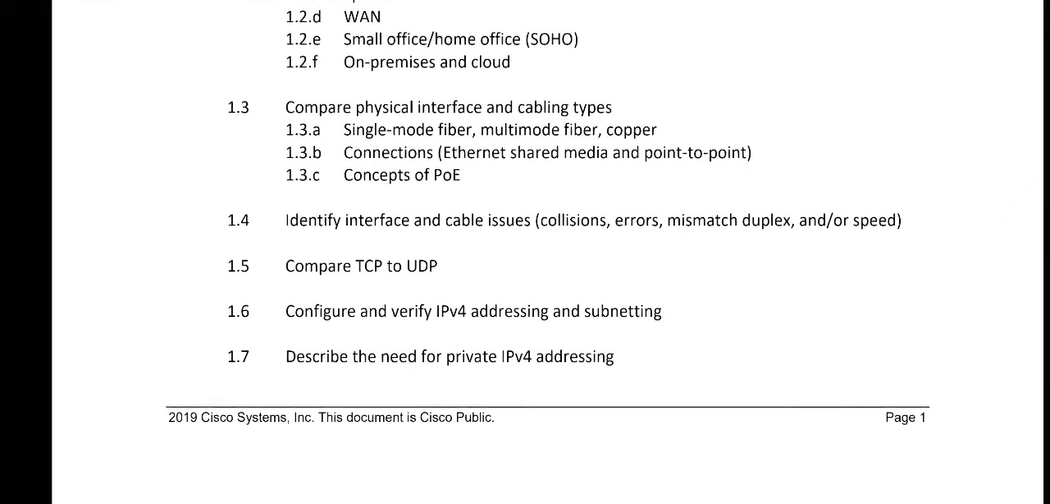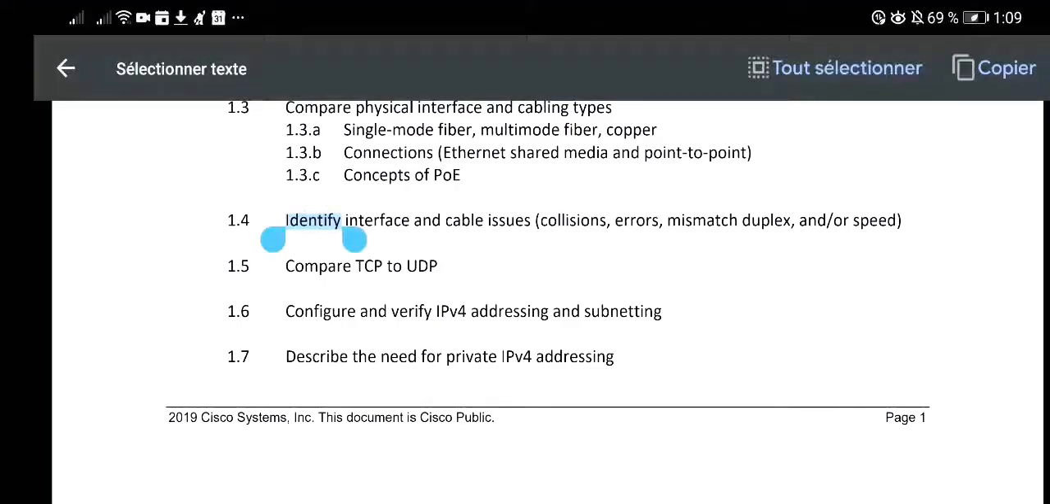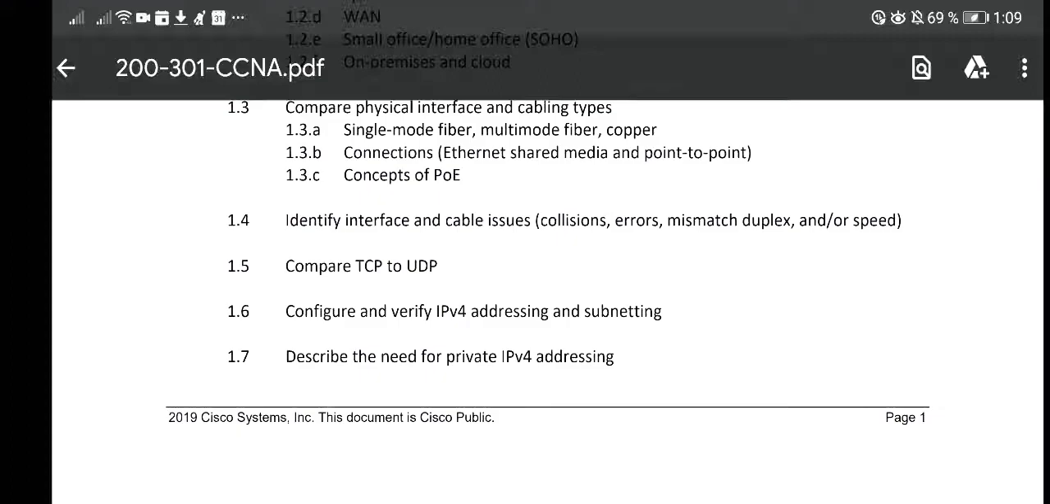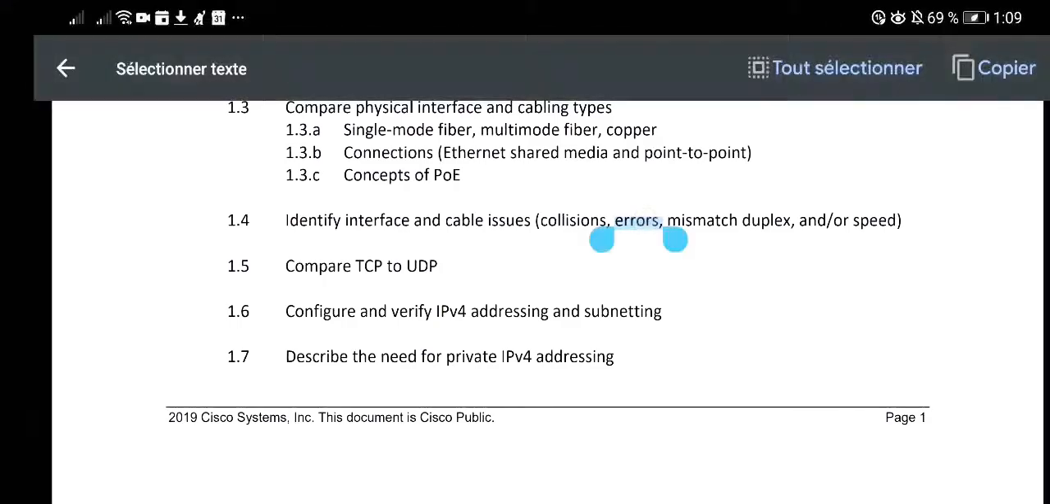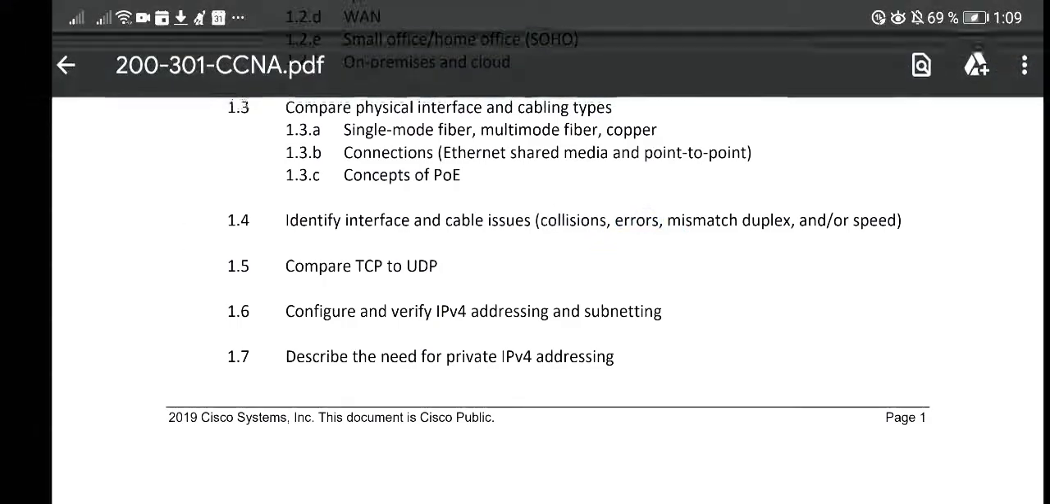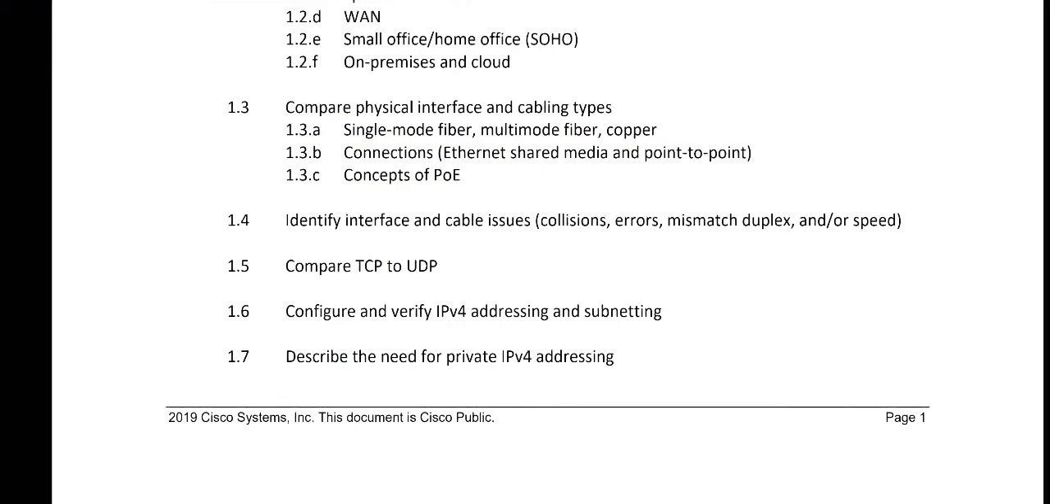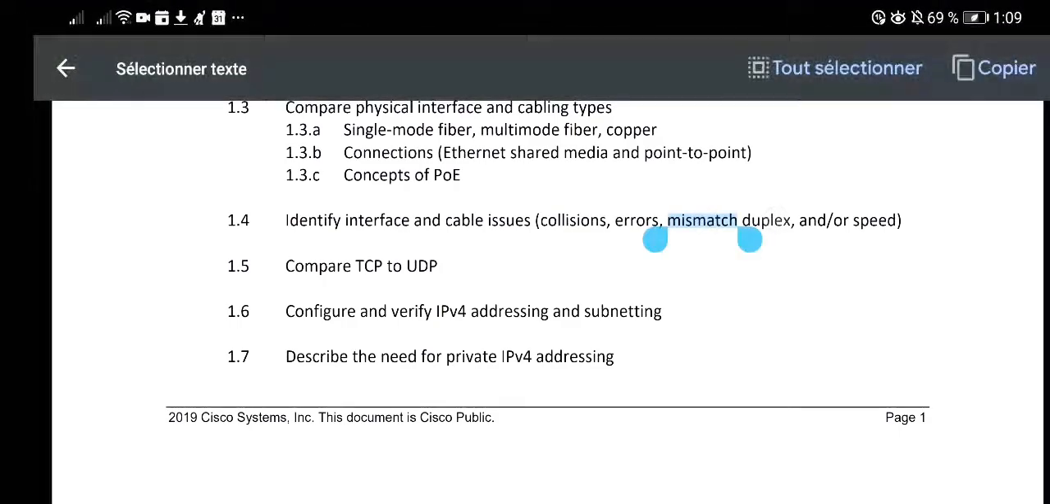Then errors, you also need to know, in order to identify, as it says here, you need to know some commands. I would recommend you go through this Cisco documentation. You can do a show interface status command, and it will give you CRC errors, it will tell you runts, it will tell you giants, so you can get an idea of whether there's also a mismatch in the duplex.